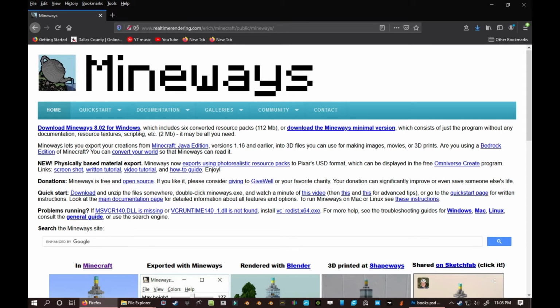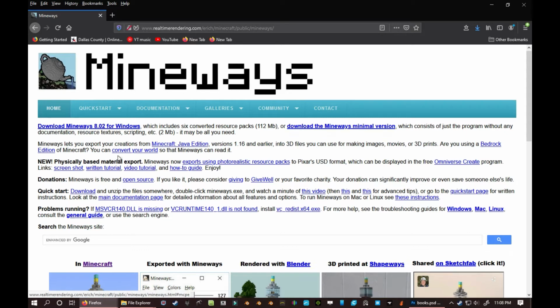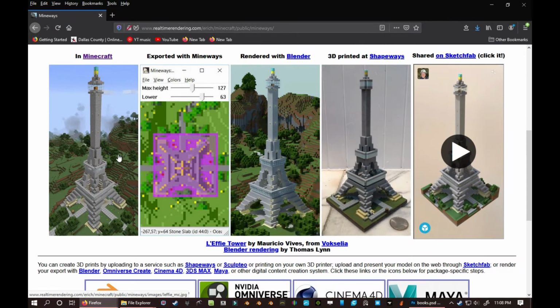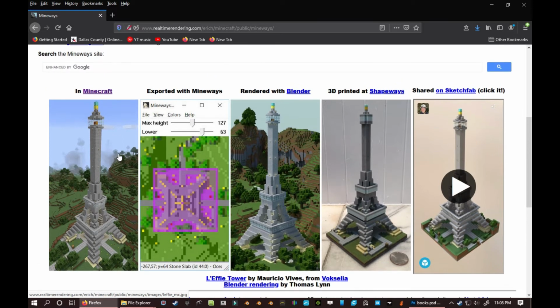I just did a Google search and pulled it up, and then you just want to go ahead and download this first button here. If you scroll down, you can see they did something similar, and that's what they built. So if you're good at building stuff in Minecraft, you can bring in some cool stuff.